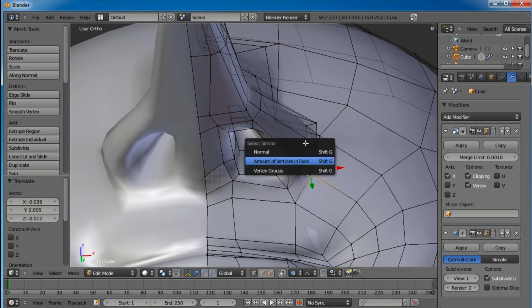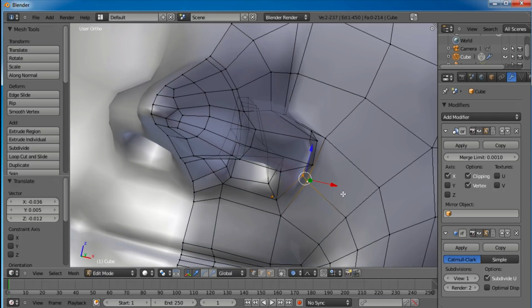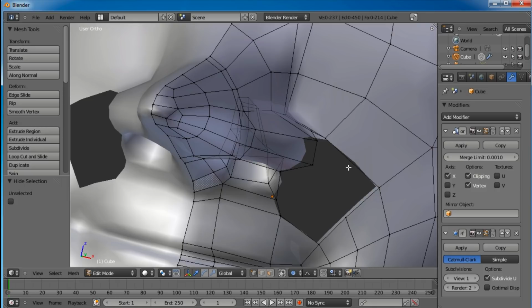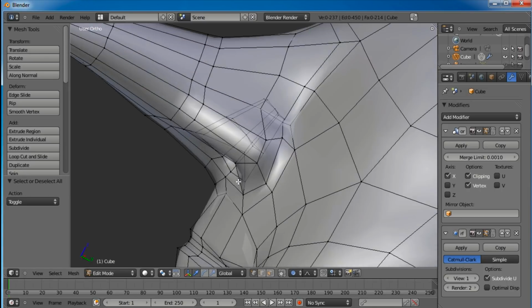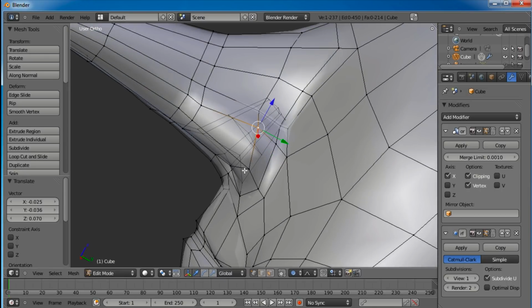I guess Shift G brings up the select similar that pops up sometimes too. Oops. I guess I hit H there and hid that. Yeah. Gotta watch those finger strokes sometimes. They'll confuse you if you're not paying attention.